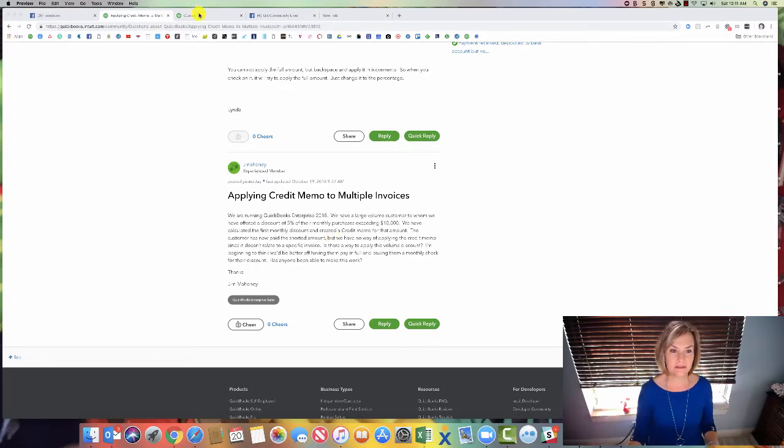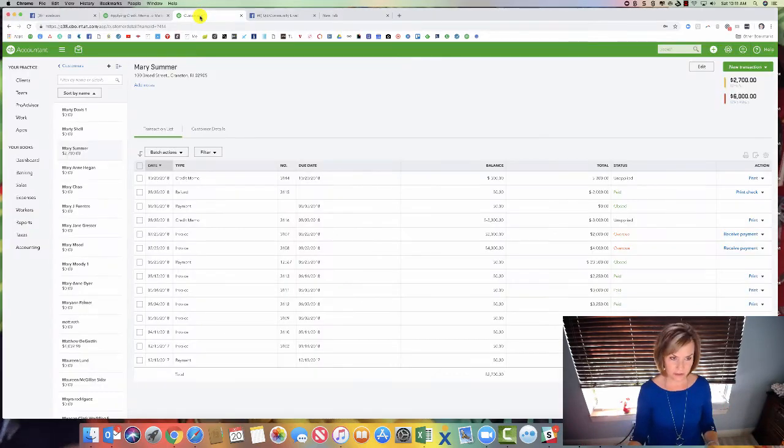So let's go to the customer page. So I created a customer. She's got a couple of invoices that are overdue, and I'm going to pretend she's paid this invoice now. And I want to apply this credit memo that I created. So I created the discount ahead of time, and it's 5% of these two invoices, a little bit different than what they actually had in their thing.